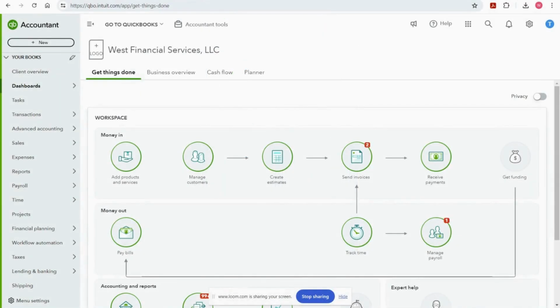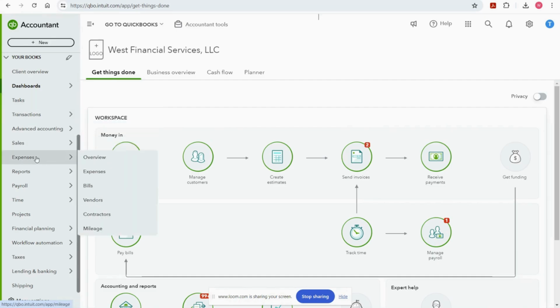All right, so now we have hopped over into the laptop version of our QuickBooks Online account, and I just want to show you what your mileage information looks like in QuickBooks Online when you're using your laptop after the information has migrated over from your QuickBooks Online mileage app. All right, so you're going to, of course, log into your QBO online on your desktop or laptop. You want to scroll down to expenses and select mileage.